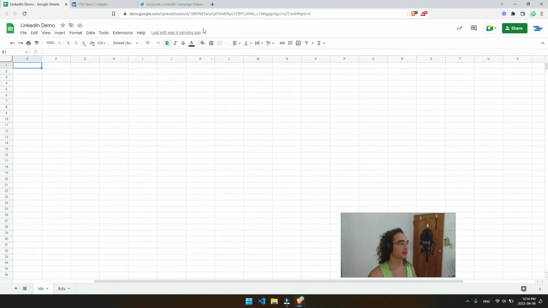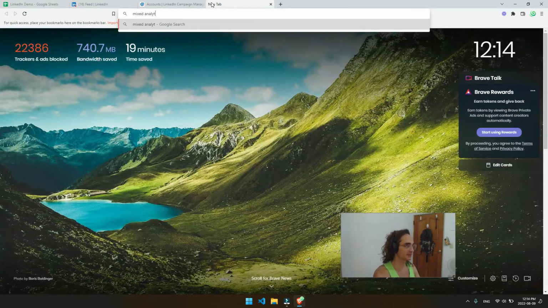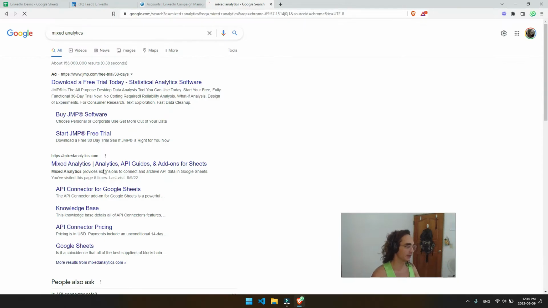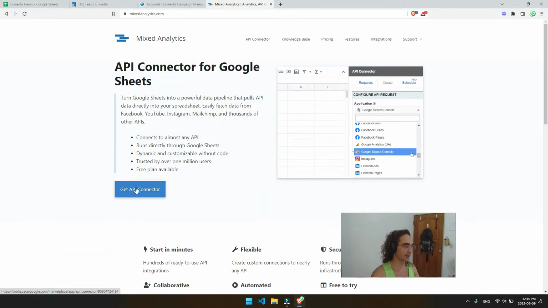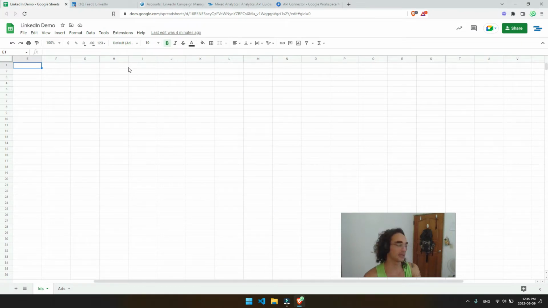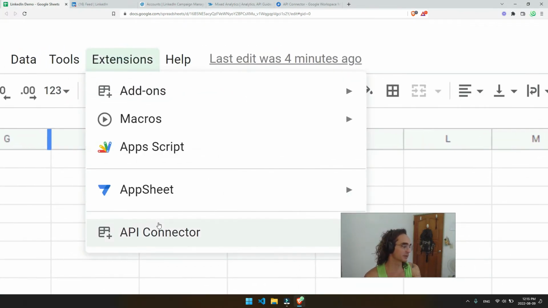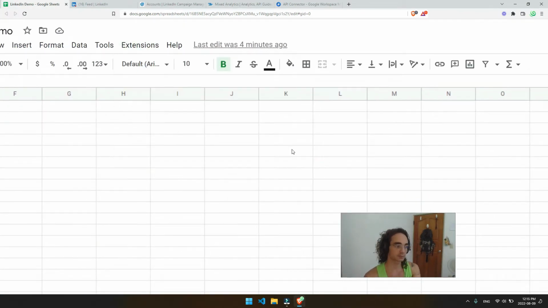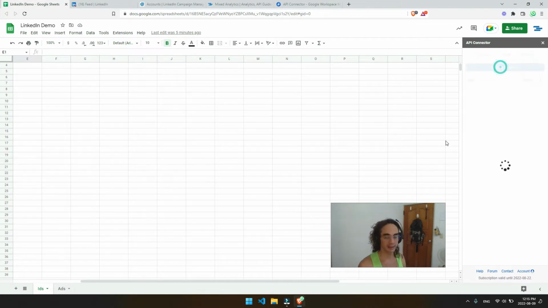What we'll want to start by doing is heading over and searching for Mixed Analytics on the web. And then you'll be able to go to the first link and get a copy of API Connector. So once you've pressed install, you'll be able to access API Connector by going to Extensions, API Connector, and then Open. So to get started, let's go ahead and create a new request.